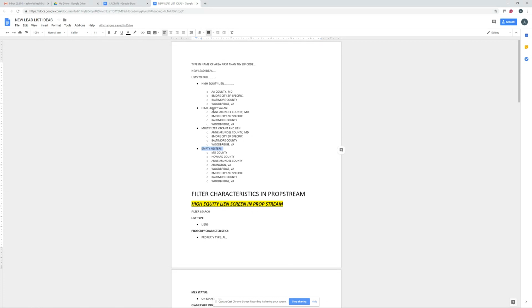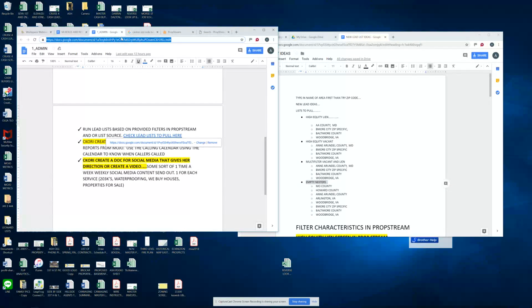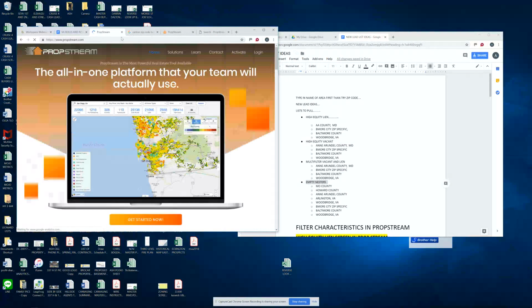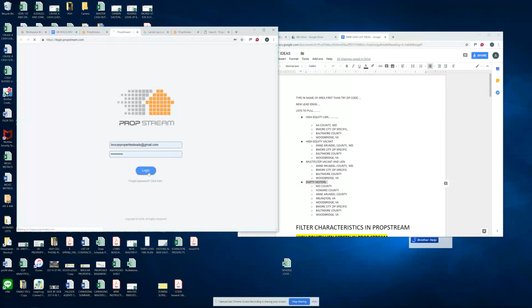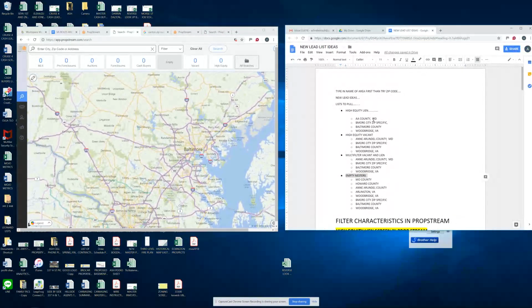Okay. So the first thing I'm going to do is I'll split screen here, and I'm going to open up a second screen here from Propstream. This is the tool that you'll be given a login. I'm going to log in here, and the first list that we're going to pull here, if you look to the right here that I just highlighted, is a high equity lien list.